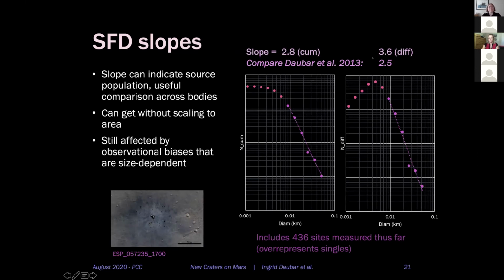So the slope that we get for the differential SFD is 3.6, and you'll note that that's quite a bit steeper than when we had fewer reported in 2013. So this isn't the full data set yet. It's just the ones measured thus far, so there's more singles just because they're easier to measure. So once we get all of the data included in there, it'll be interesting to see if this holds up and what that might mean.